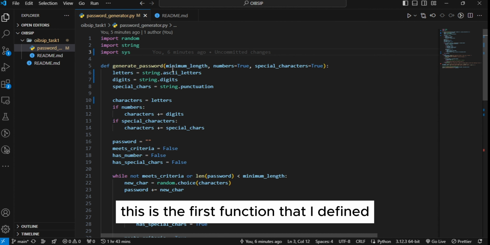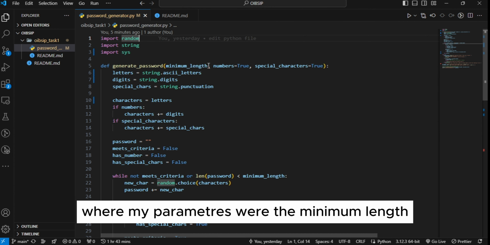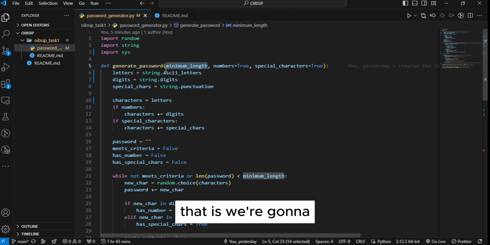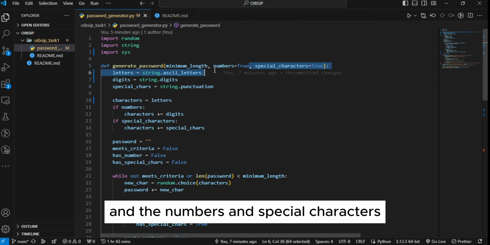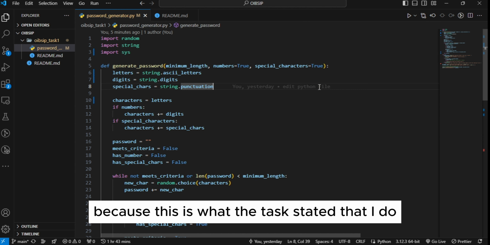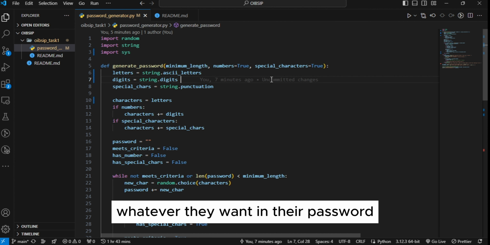So this is the first function that I defined: generate password, where my parameters were the minimum length. That is, we're going to ask the users about the minimum length that they want, and then the numbers and special characters, because this is what the task stated that I do, that the users will be able to dictate whatever they want in their password.